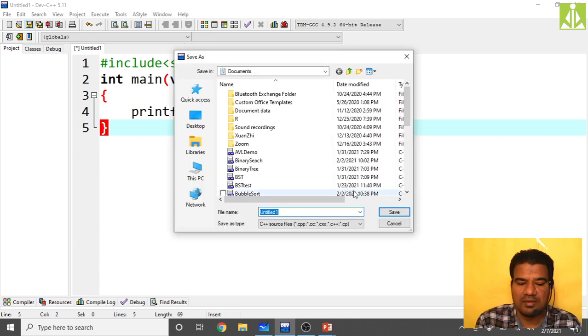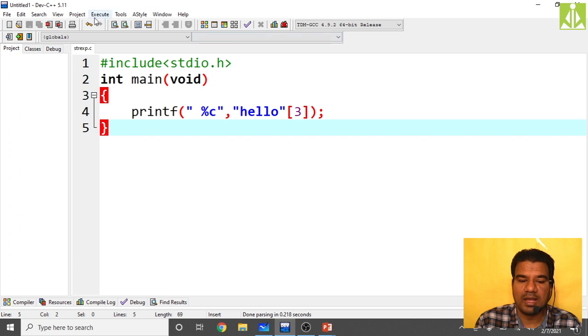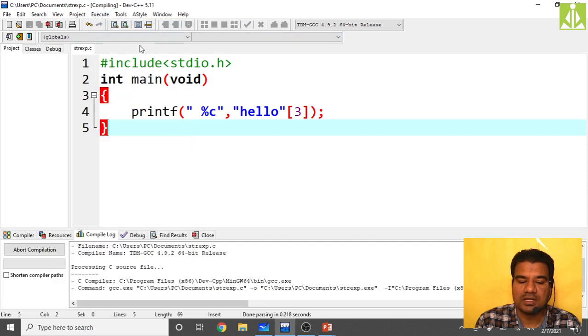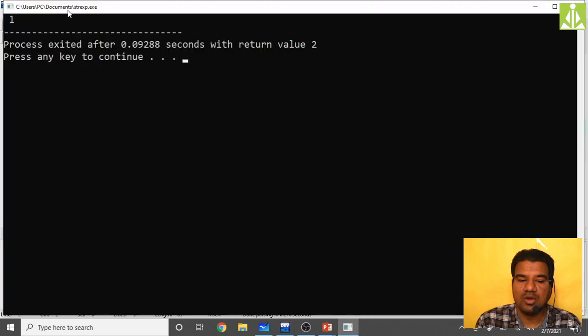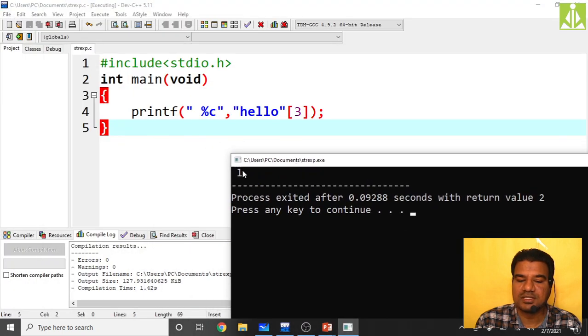Give some name, as we are practicing strings. Okay, string example.c. Now compile the program and see if there are any errors. No errors, so go and see the output. Hello[3], as you can see, it is not 1, it is L.